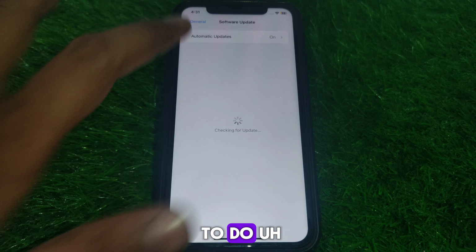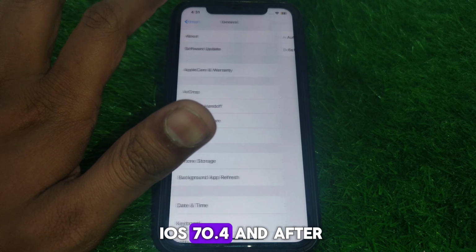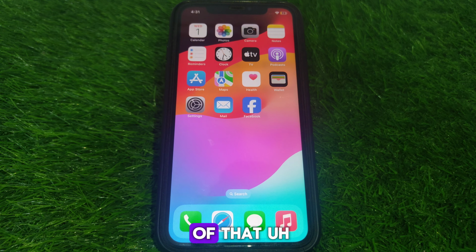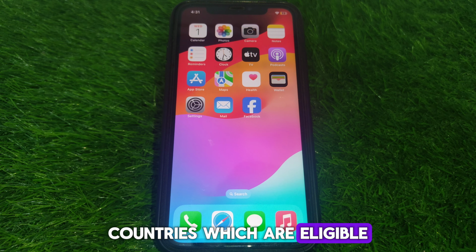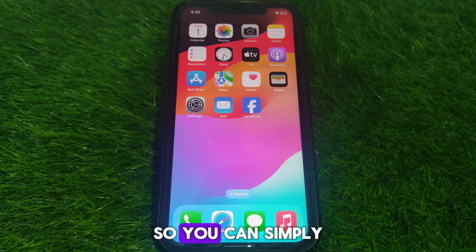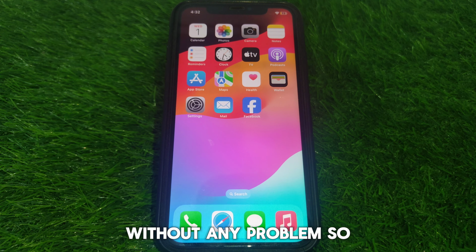So what you have to do, first of all, is update your iPhone to iOS 17.4, and after that you have to be a resident of a country which is eligible for that, which means you have to be in a European country. Then you can simply download and install third-party apps on your iPhone without any problem.